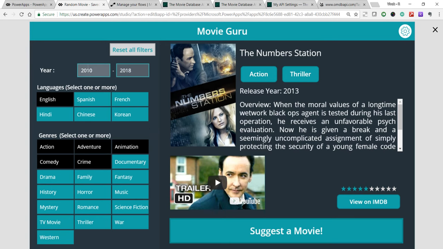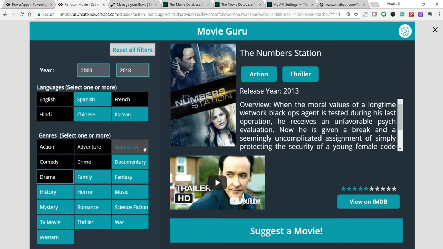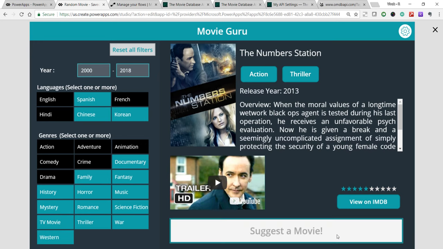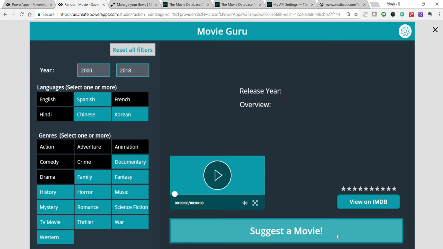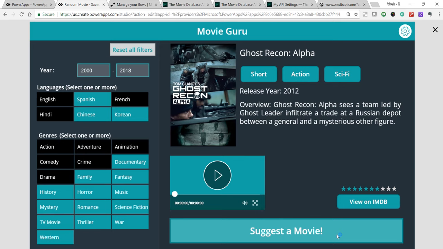So basically, you just enter the duration first. So let's say I enter 2015 to 2018. Let's keep it 2000. Yeah. And I can select one or more languages. So let's select two or three languages, and I've selected some of the genres over here. And then just click on suggest a movie. There you go.